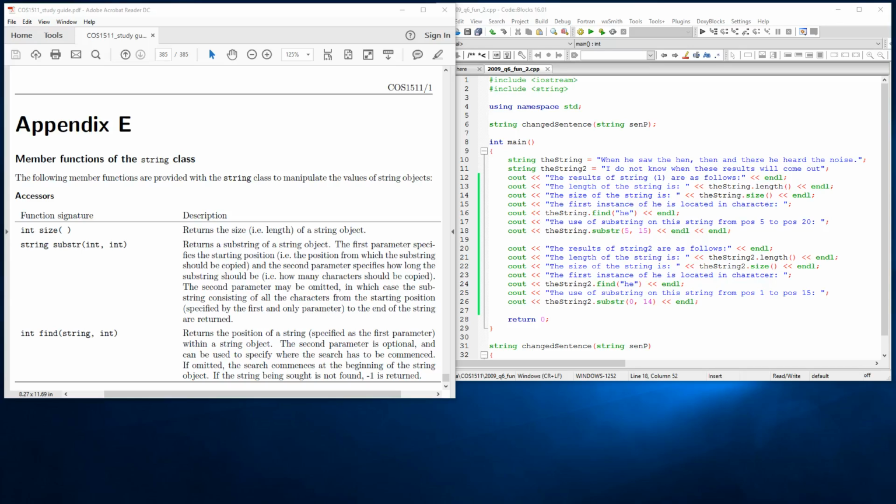Good morning. This morning I'm going to cover some string manipulation for course COS1511.